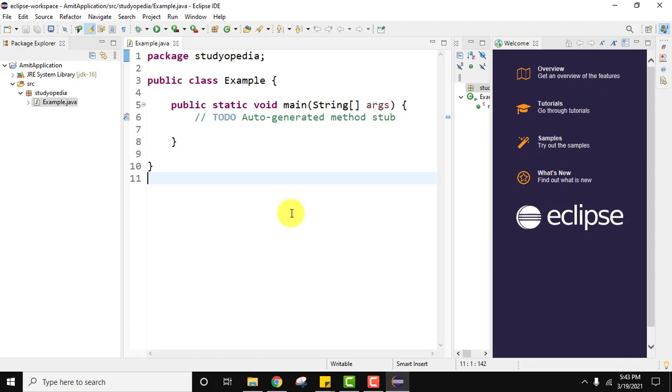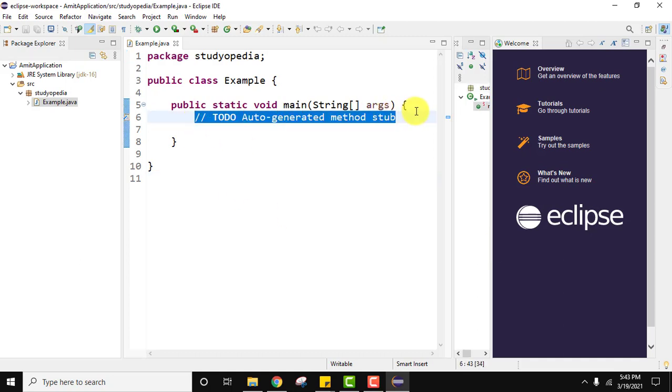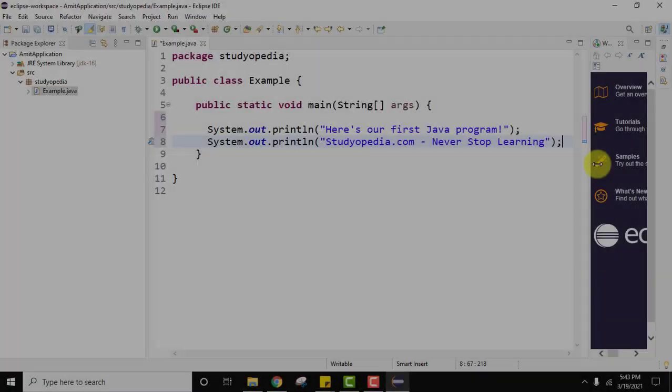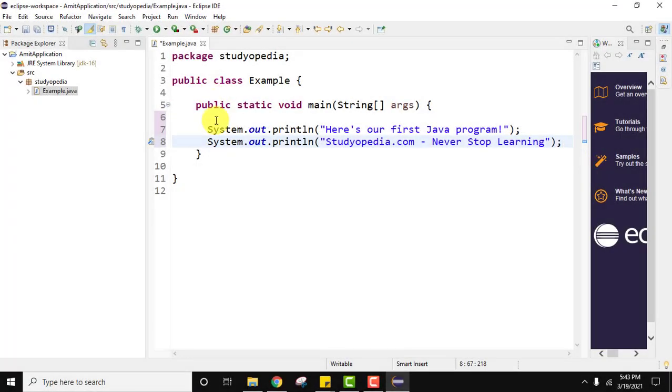Now let us add a sample code here. Before that, guys, you can see our package was Studiopedia, our file name was example, and the name of the file example.java should be same with the class file to avoid any errors. Now let us write a code. So guys, we wrote a code using system class output stream and the println method. We wrote 2 lines. Here's our first Java program and studiopedia.com never stop learning. Both of these should get printed.